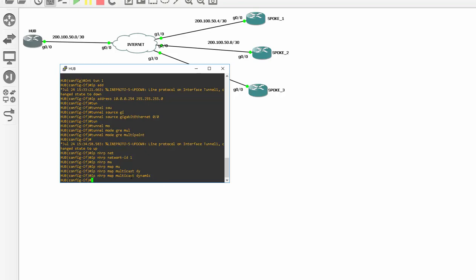So what this map multicast dynamic does is all the addresses of the spokes, which are going to be recorded here in the dynamic multipoint VPN service database, are going to be added to the multicast list. So when a multicast hello gets sent out, a copy will be sent via unicast separately to each tunnel endpoint. So the hello will be split 3 times, once for each spoke. So that's the importance of this IP NHRP map multicast dynamic. Bit of a tricky command to understand, to be honest.